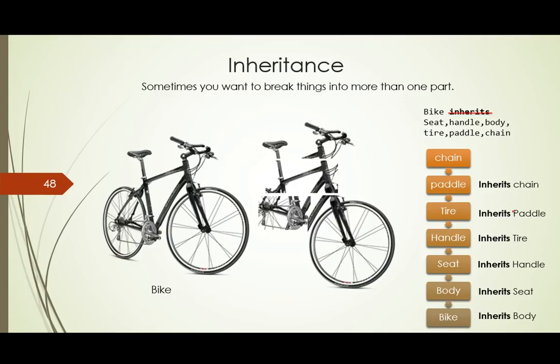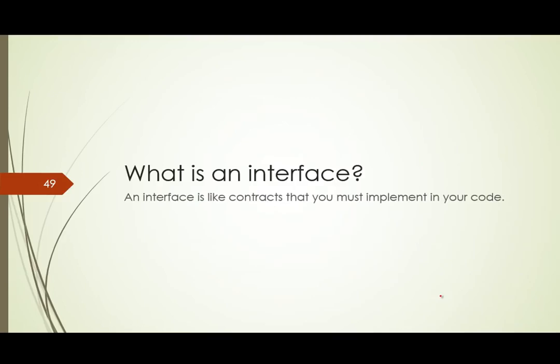It seems like a modular approach because we break it into smaller pieces, but in terms of the modular approach we talked about earlier, if a smaller piece is broken, the other things should work. But in this chain of command, if any of those are broken, the others will not work. So it's not really a modular approach. So what you can do is look for interfaces. Interfaces are the way to do the modular approach. So what is an interface? An interface is like a contract that you must implement in your code.